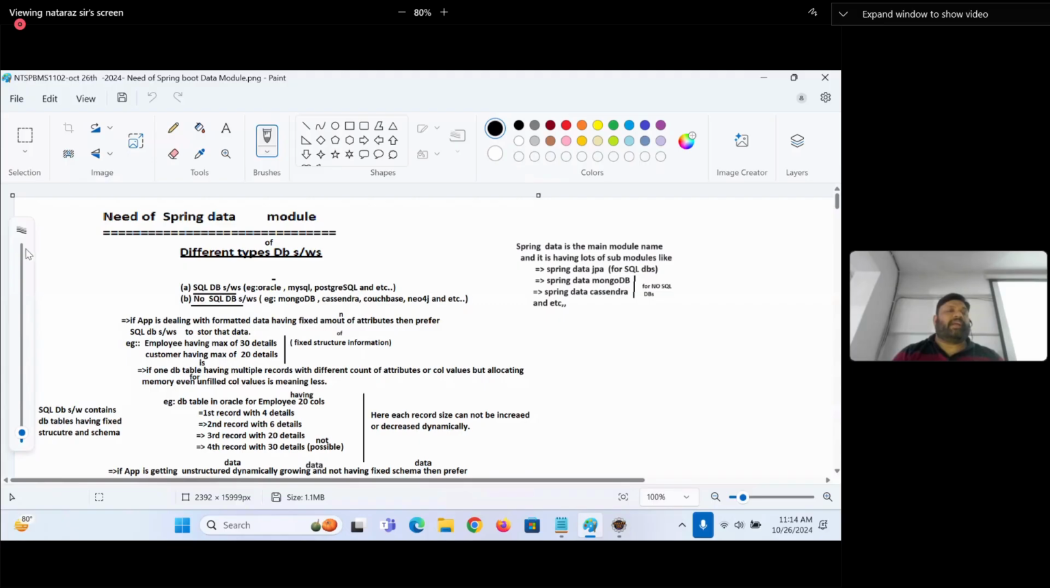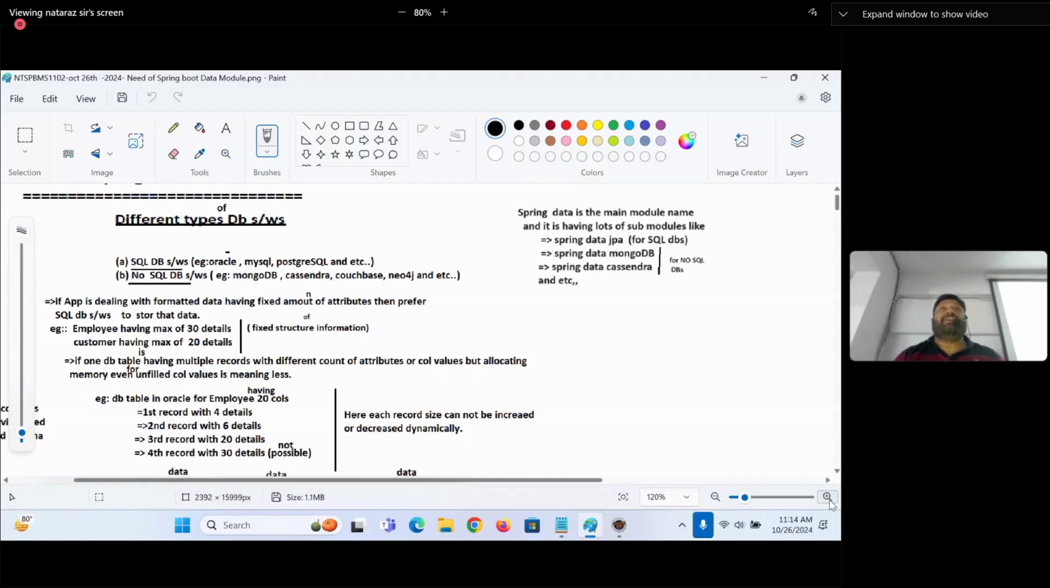Need of Spring Data JPA, Spring Data module. Spring Data is the main module. Spring Data JPA, MongoDB, Cassandra, all these are the sub-modules in the Spring Data module. Today we are going to discuss the difference. Why do we need the Spring Data module? What is the need of the Spring Data module? Why have a lot of sub-modules?